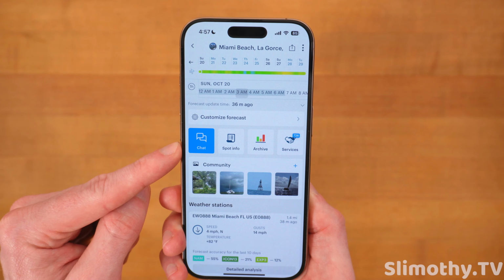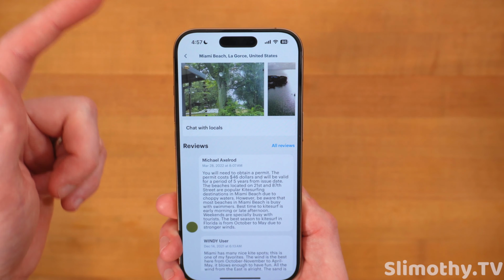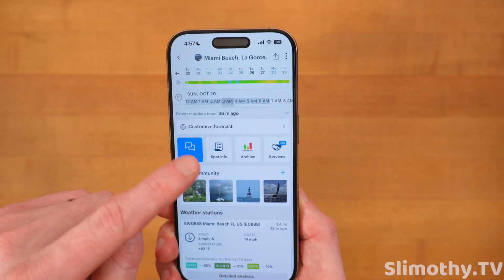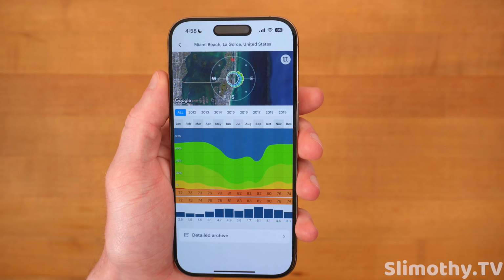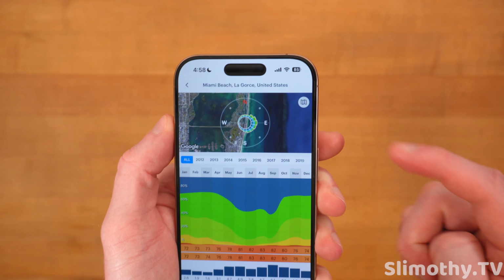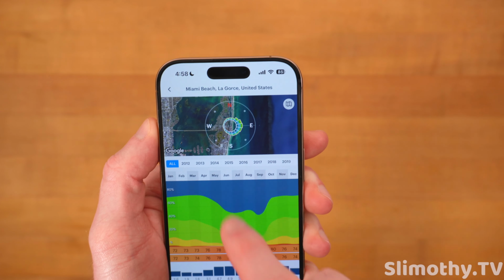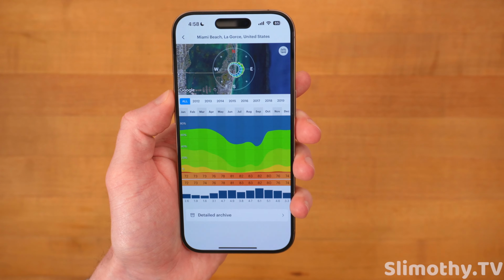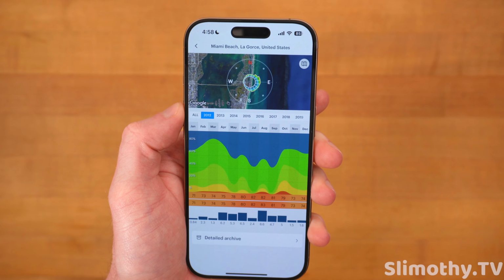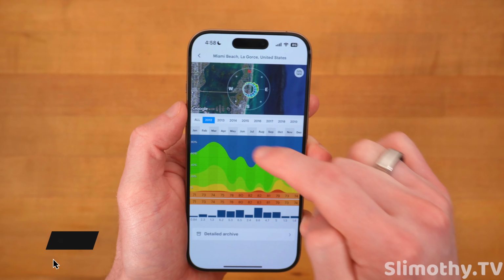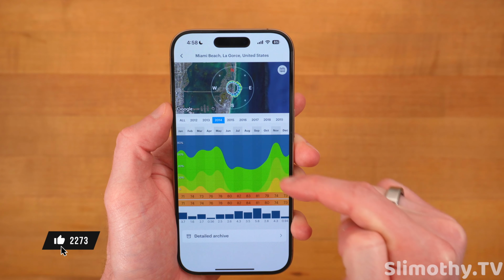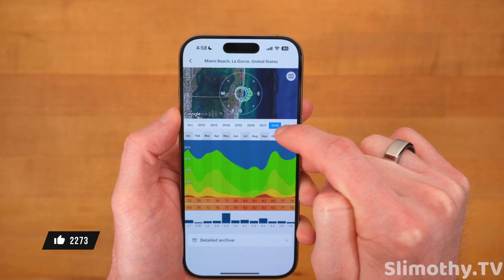We got chat for the location, spot info if you want to see chat with locals, stuff like that. But I'm going to back out of that. Archive. Now, this is probably my second favorite feature of this entire app. Check this out. First of all, you've got a graph for all time about the different winds right there. But on top of this, I can literally go back to all the way to 2012 and see what the weather was like. 2013, I can see the graph change as I click through these.